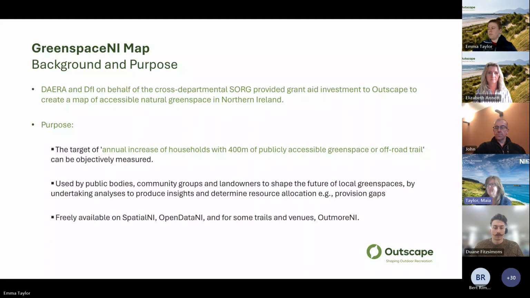We have knowledge in our heads, but for funders and for strategy makers.